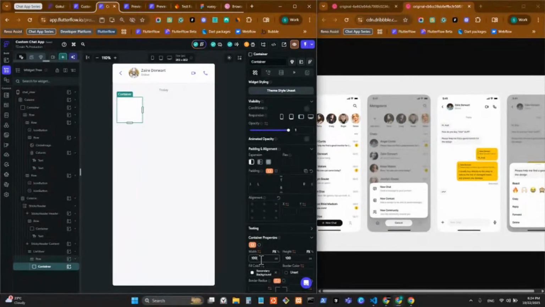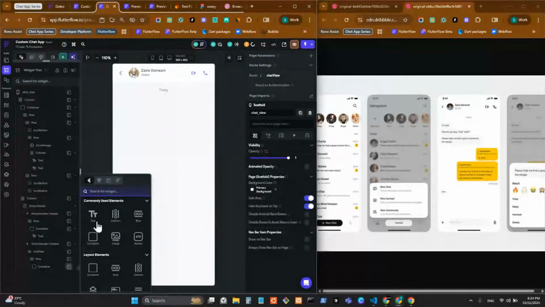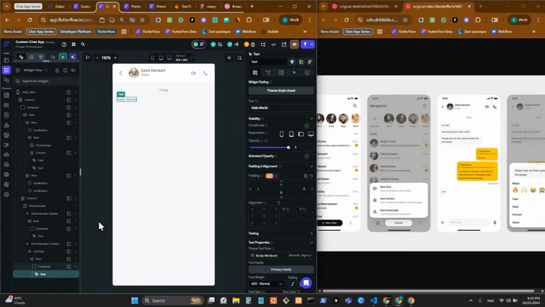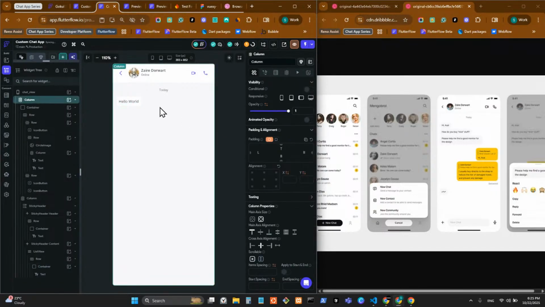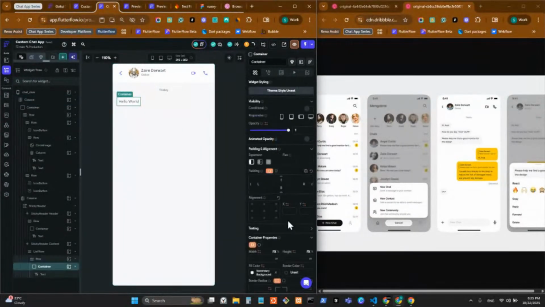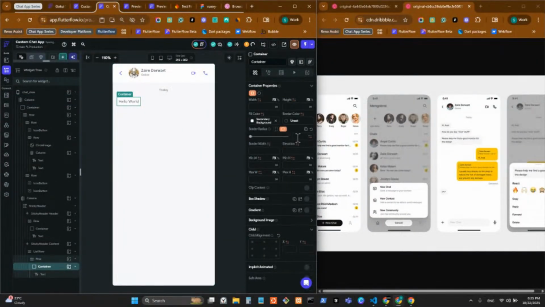We'll remove the internal width and height of the container and add a text inside it, and we'll have padding for that text, which will be 16. Oh, this is too big. Let's give around 6. 6 is good, or we can give 8. And let's give a border radius for this, which we'll keep as 10.